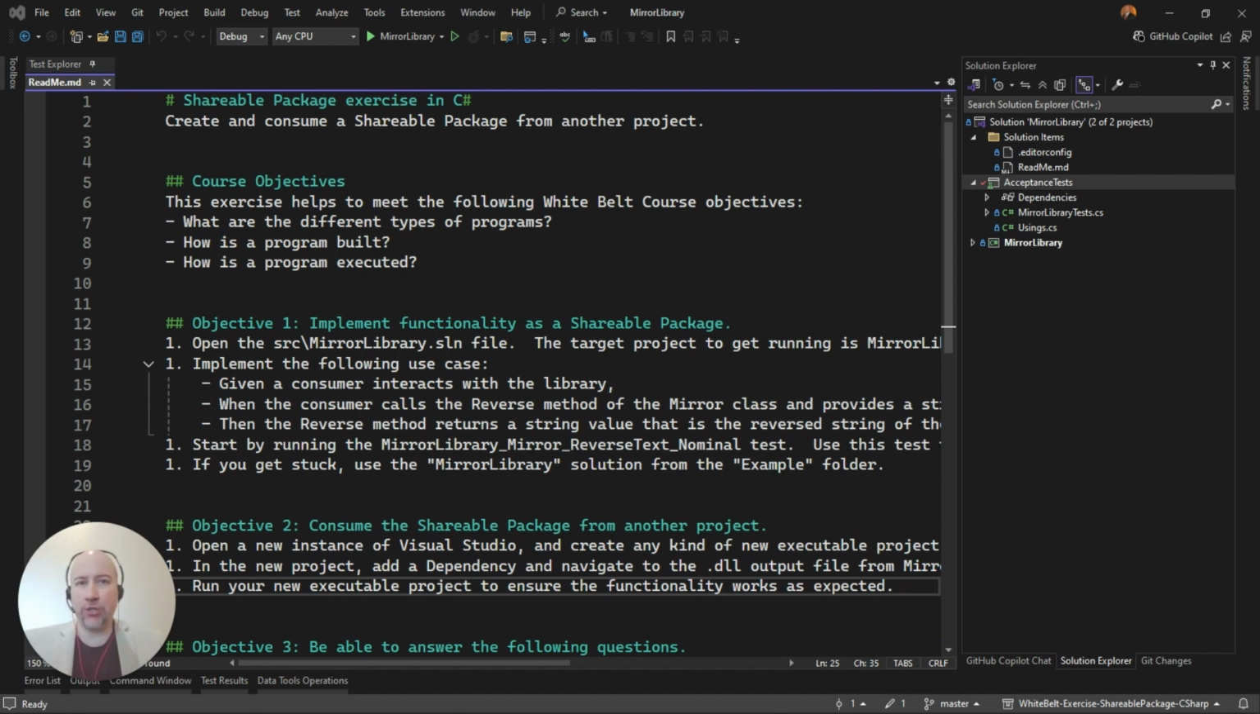This is the shareable package exercise in C#. I've got Visual Studio open. Let's take a look. We're going to implement our use case here. Given the consumer interacts with our library or our shared package, they'll call the reverse function. We'll return a string that is the reverse of the text. And then we'll make sure to consume the package from another project when we're done.